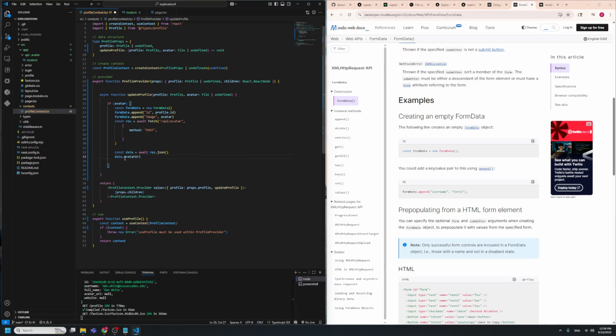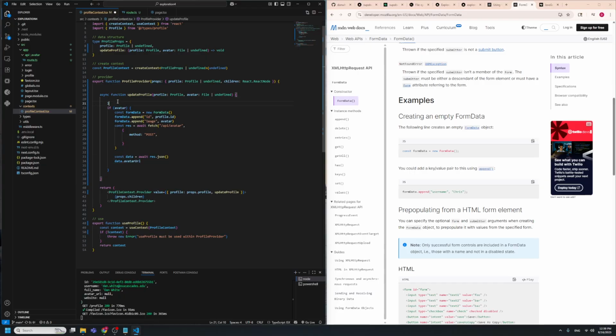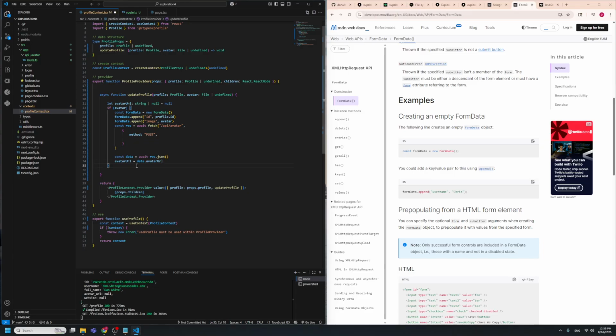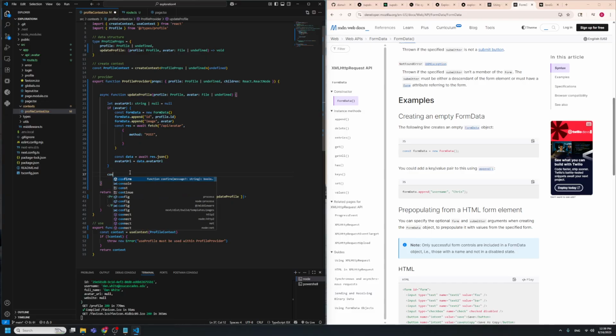The data.avatar URL. But what I'm going to do is, I think this is decent enough. We'll say avatar, let avatarURL of type string or null equal null. So we're going to set it to null. And then if we do all this work, we'll set the avatar URL to equal the data.avatar URL. And that should give us a URL. Let's go ahead and try that. That was a lot of work I just did.